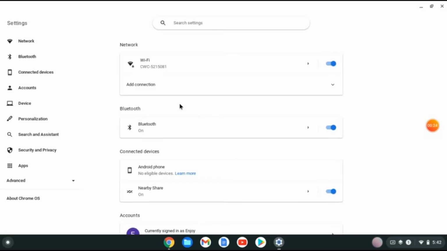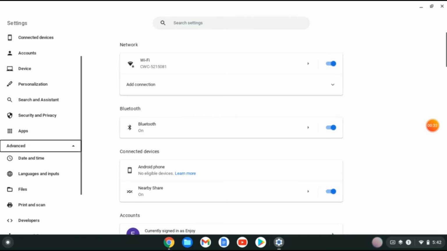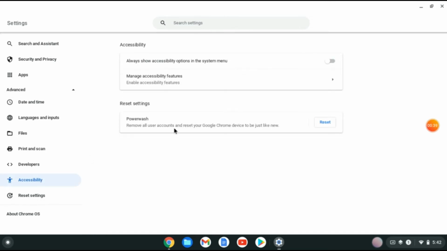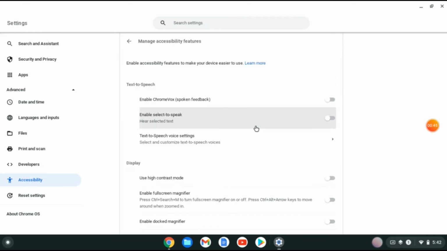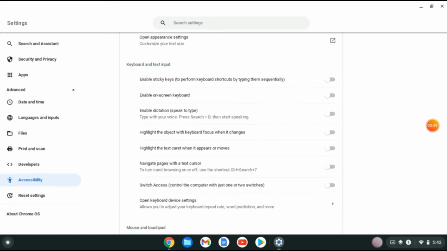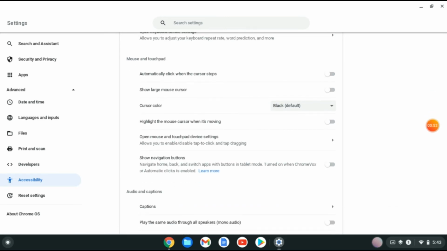Then you're going to go over to the left hand corner and you're going to tap on advanced. After you have tapped on advanced, you are going to scroll down and you are going to select accessibility. After you have selected accessibility, you are going to tap on manage accessibility features. Then you'll scroll all the way down until you see mouse and touchpad.